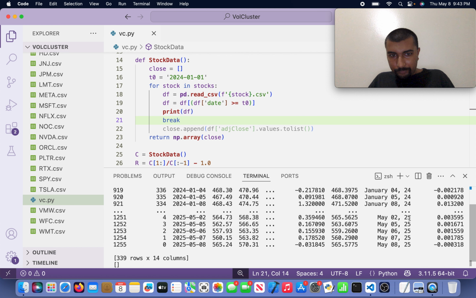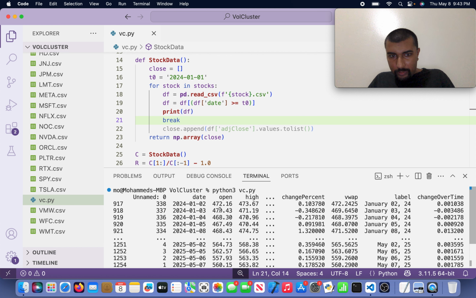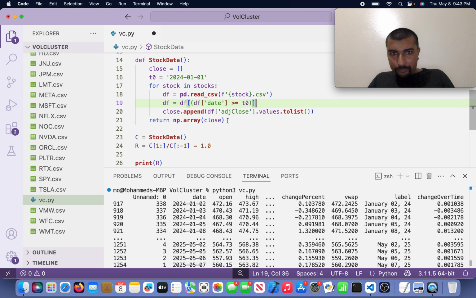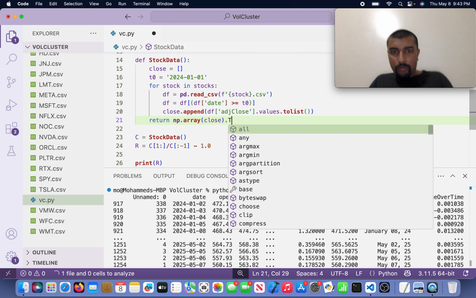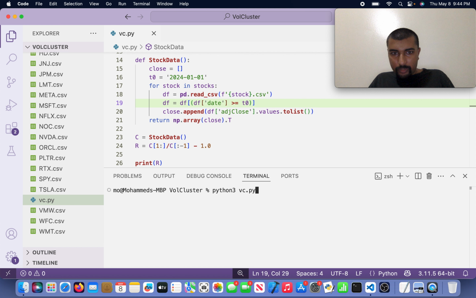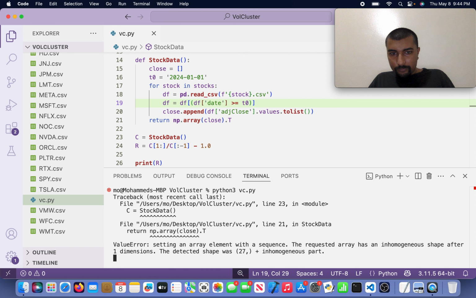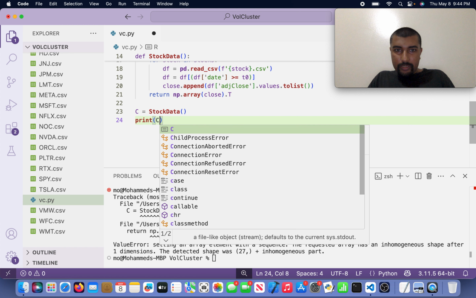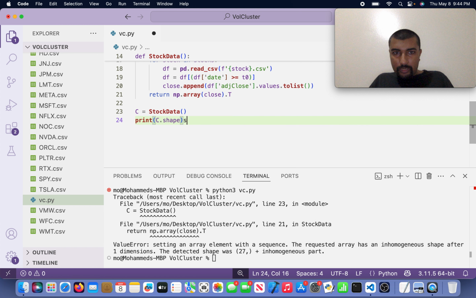Okay, so it goes to 2024. I don't quite see what the issue is. Oh, the transpose might have done it. So let me reset. Let me print c.shape. Let's just understand if the dimensions are not right.